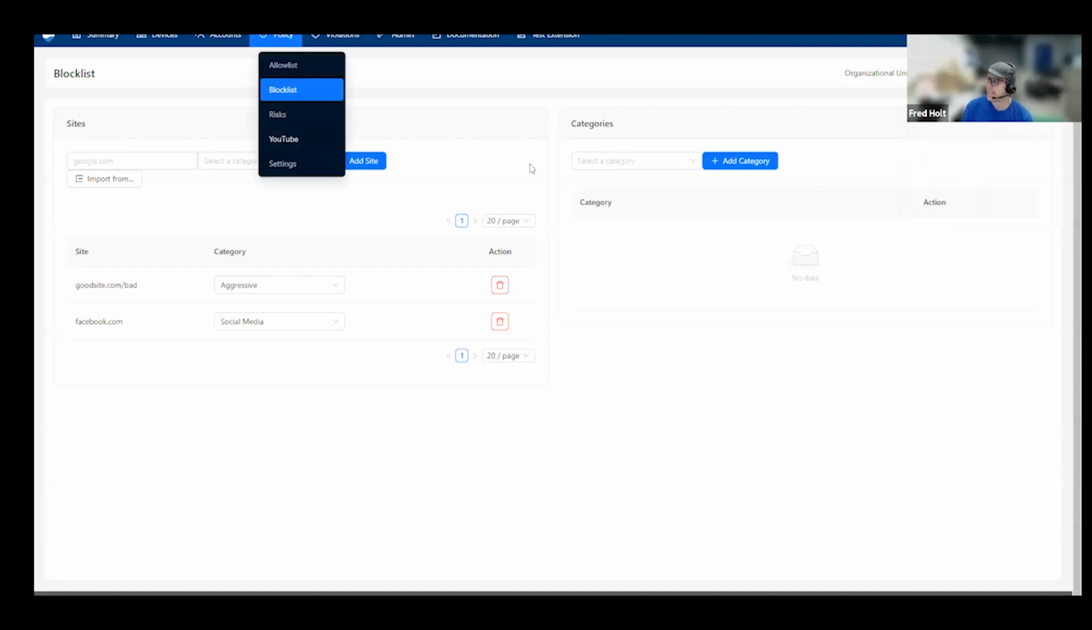If there are any sites inside of these categories that you want to allow, you can just add them to the allow list here. It's extremely easy, like I said, to add and delete them, very straightforward. The UI team's done a great job of making this extremely clean, not a lot of things to get confused about inside of here.